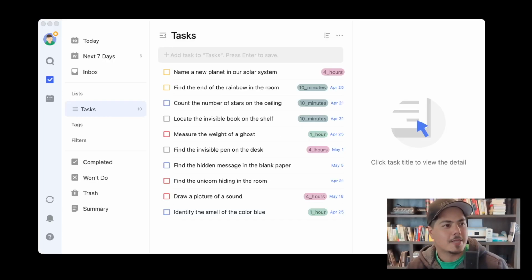Alright, so to start with, we're going to look at how it used to work. How did the sort options work before the update? And to do that, I've pulled up my Mac app, which has not gotten the update yet. And you can see I've got a list here called tasks. And within that list, I have a variety of different tasks with different due dates, different priorities, different tags on them.